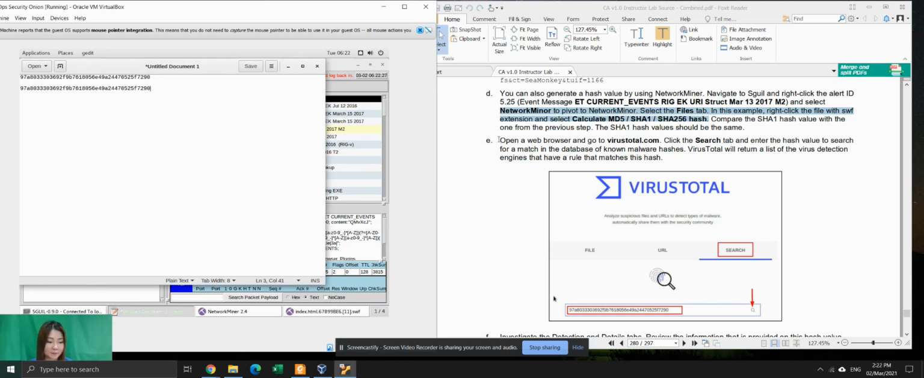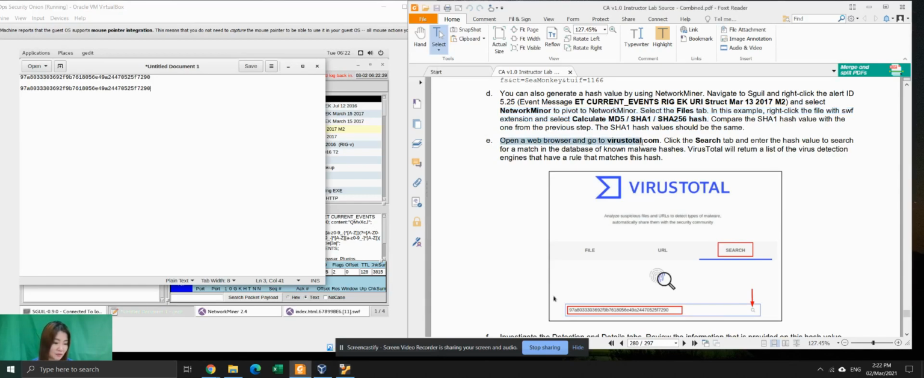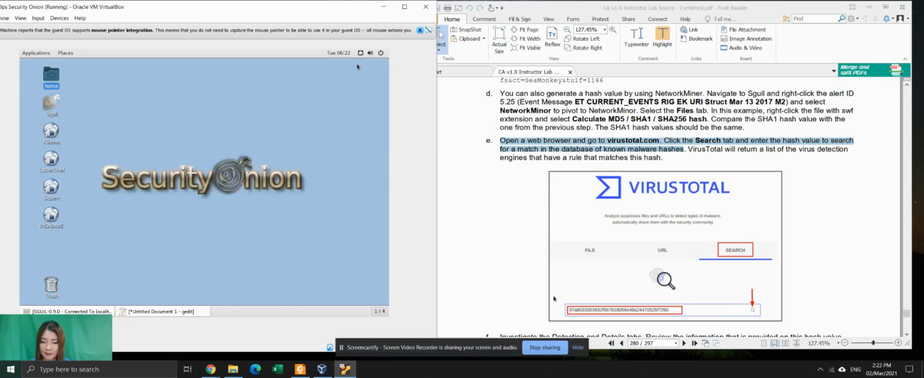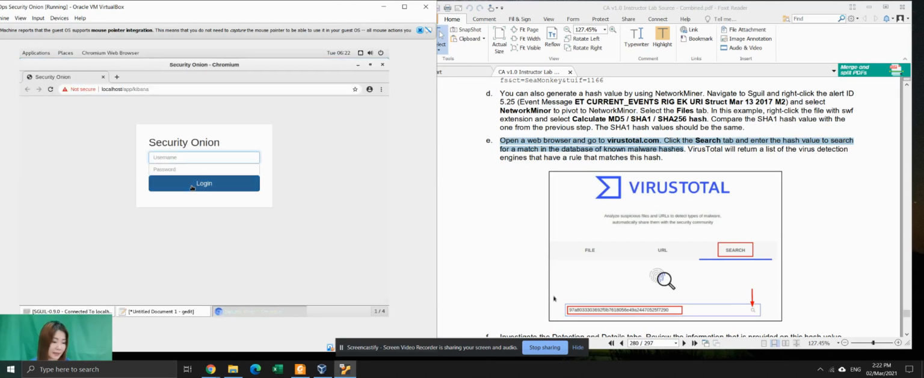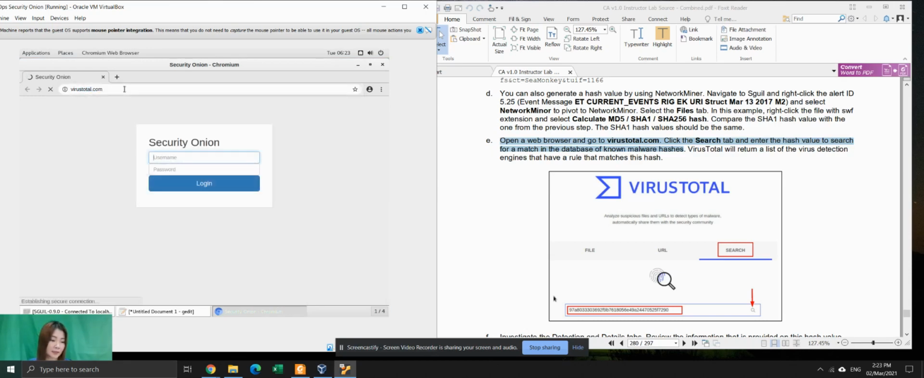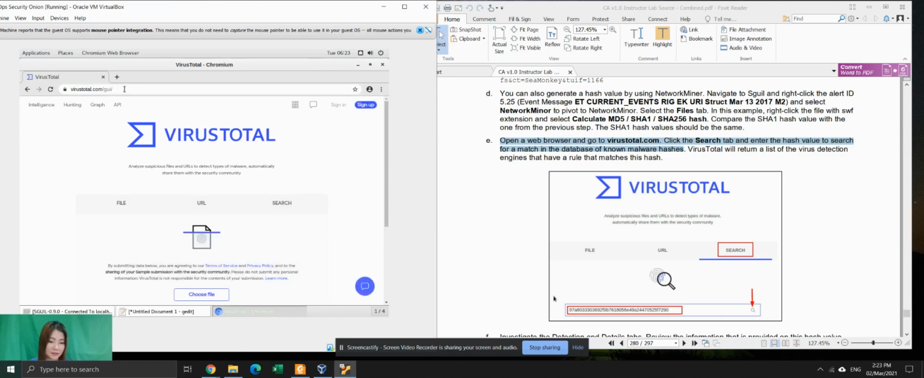Okay, so you open a web browser and go to virustotal.com. So you click the search tab and enter the hash value to search for a match in the database of known malware hashes. Then you go to the web page, and then you type virustotal.com. Okay, type in virustotal.com.